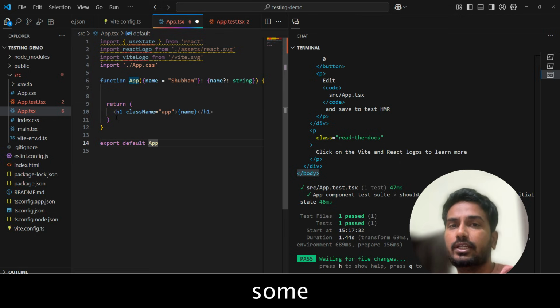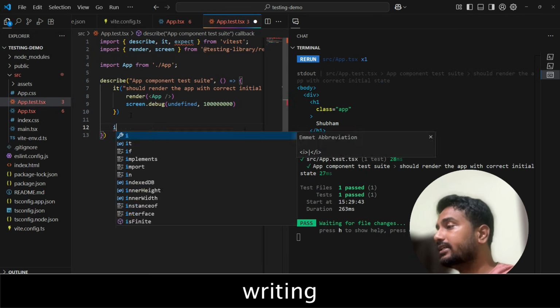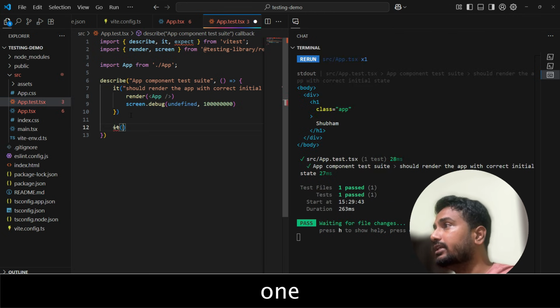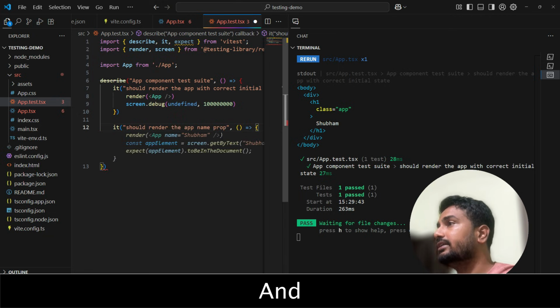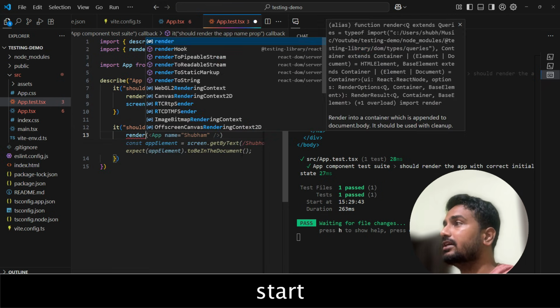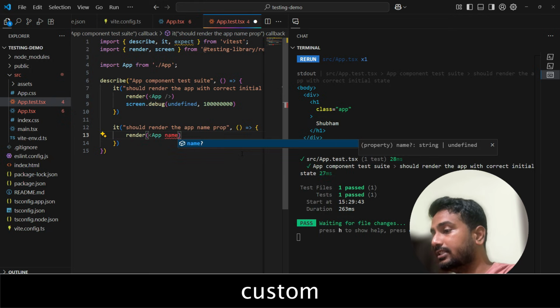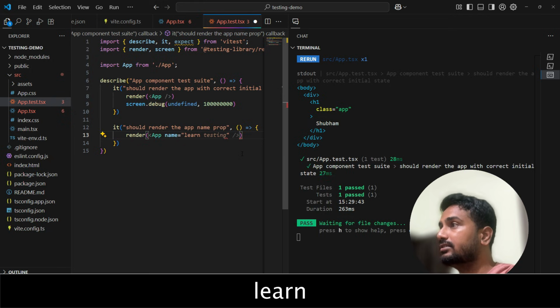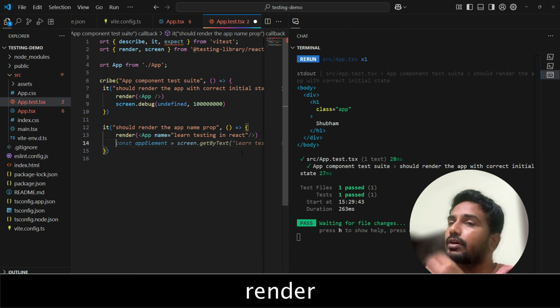It should display some heading. We will write a test for this new app component. Let's head over to app.test.tsx. As I said, for writing a test, each time we'll add one it block. We'll add the test name here: it should render the app name prop, and inside that we'll provide one callback, and this again will start with rendering the app. In the render we'll pass app, we'll pass the custom name prop here, learn testing in React, and we'll close the app. This will basically render our app component.